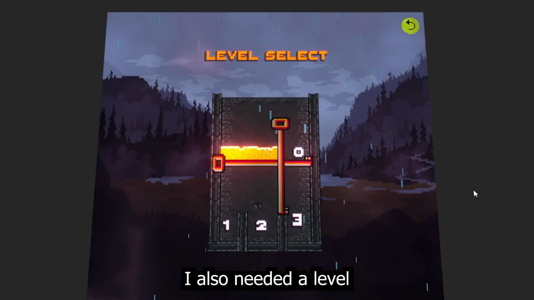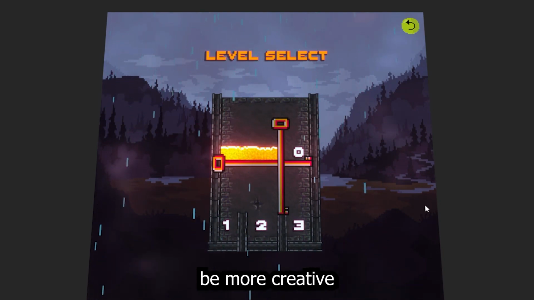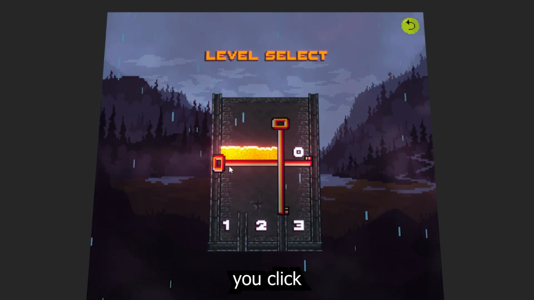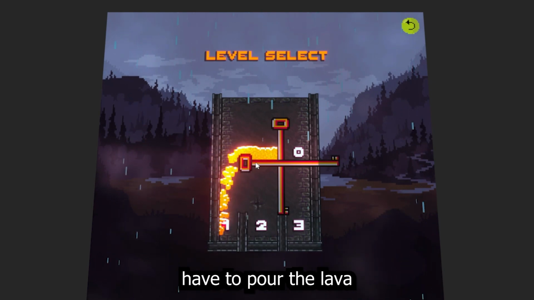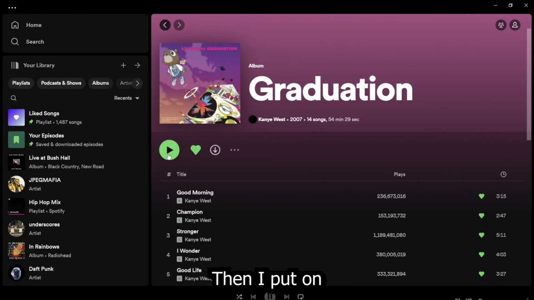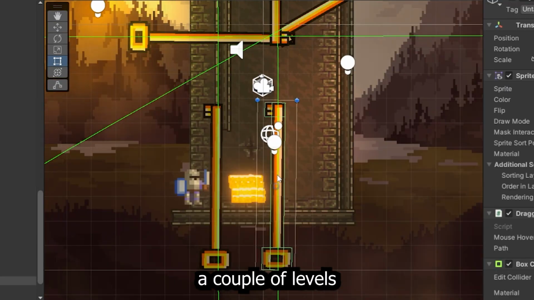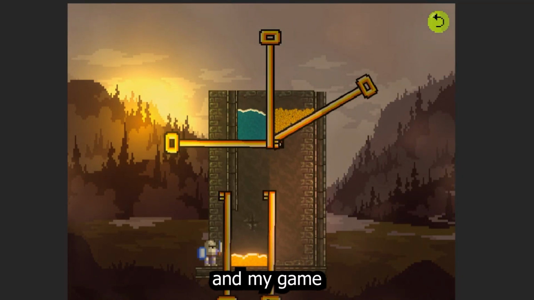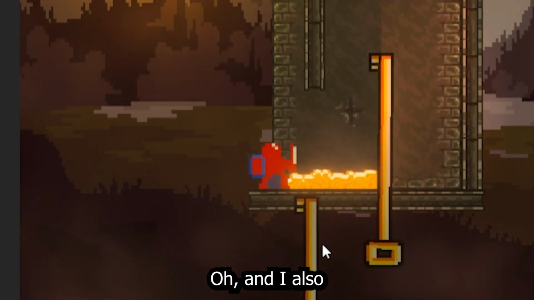I also needed a level select screen, but I wanted to be more creative than just a selectable grid of levels you click. Instead, I made it so you have to pour the lava into different areas on the map to select different levels. Then I put on some Kanye, grinded out a couple levels, added a restart button, and my game was finished. Oh, and I also added Joe.